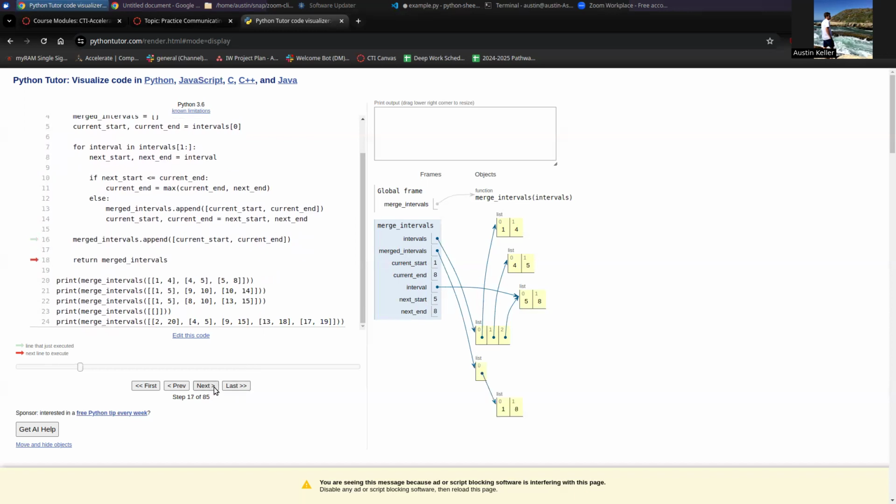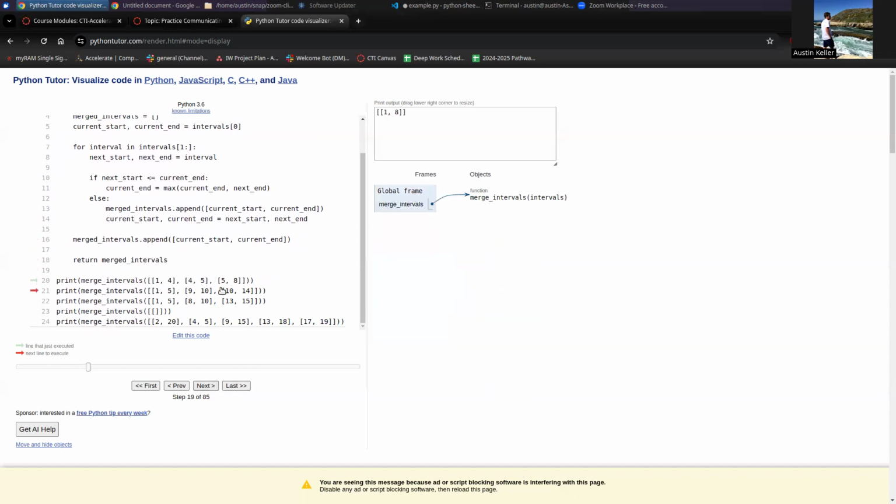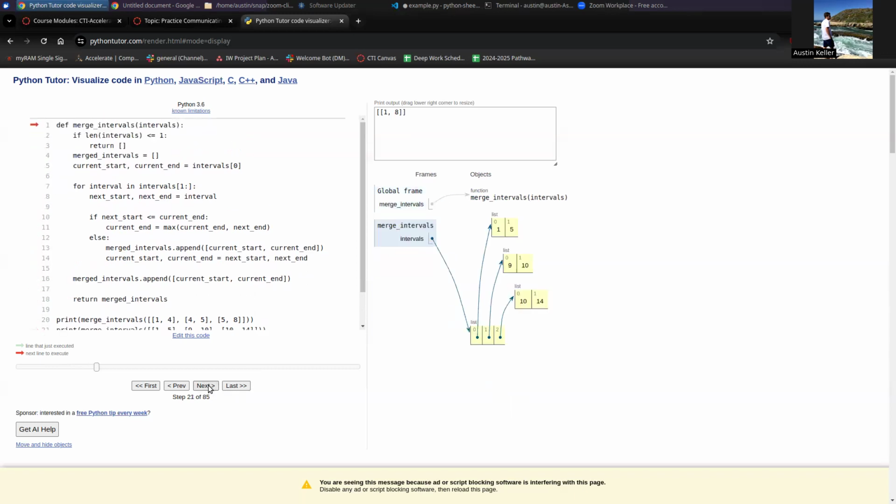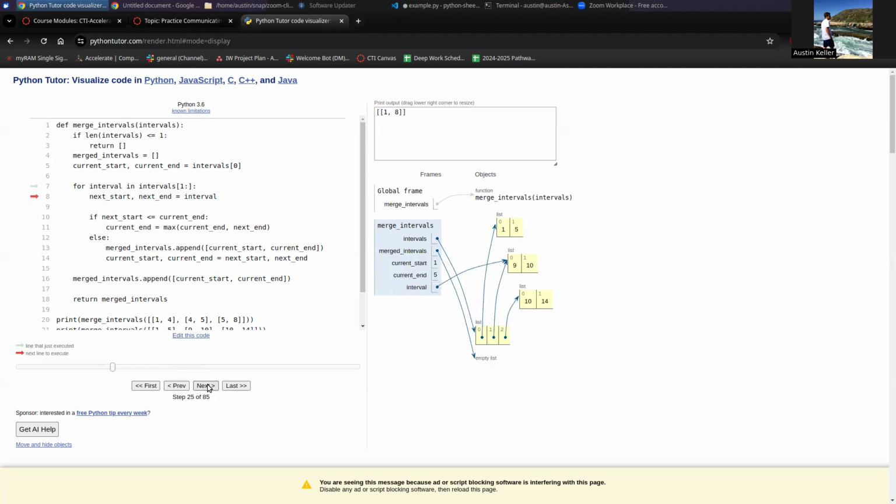So let's just do one more where just 2 get merged so we can see both parts of the conditionals. So again, we check if the length is greater than or equal to 1. And then we store that. And then once we go through our loop, we assign those values. If the next start is less than or equal to the current end, okay, so we look at that and we see that there is no merge, right? Because the current end is less than 9. So we go into the else and we just append whatever the current start and the current end is.